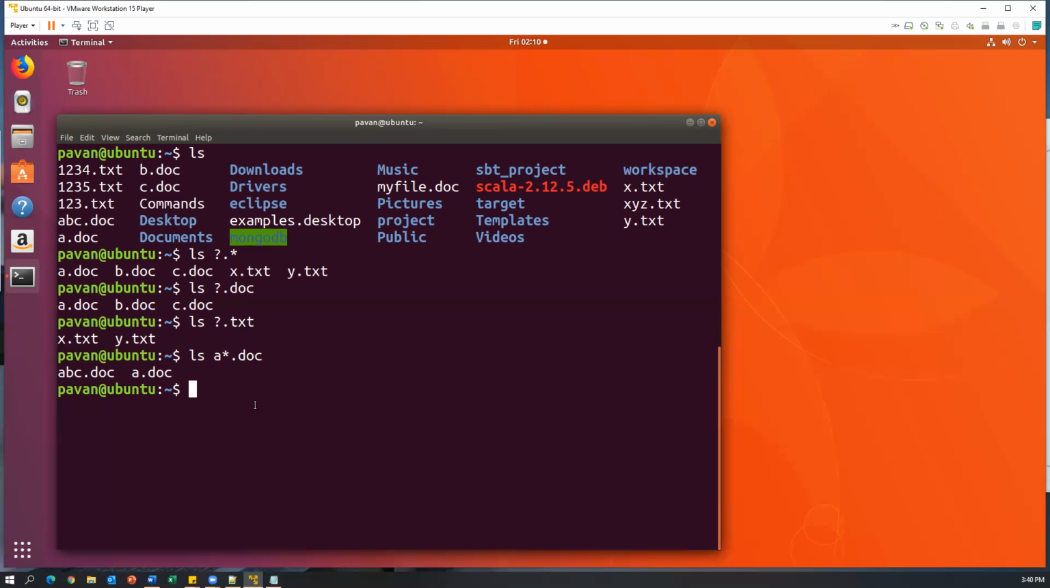So let me just display something. Let's say ls star dot txt. Now what will this display? So ls star.